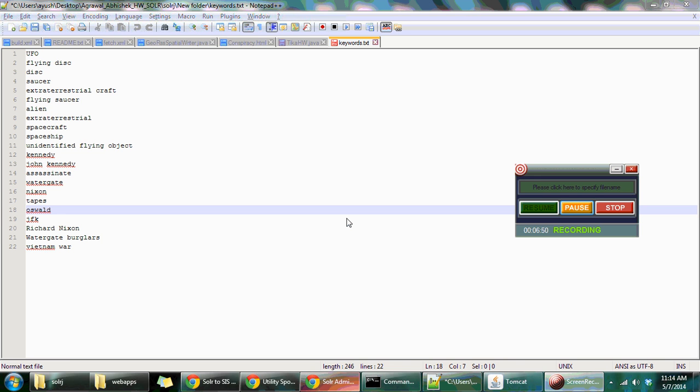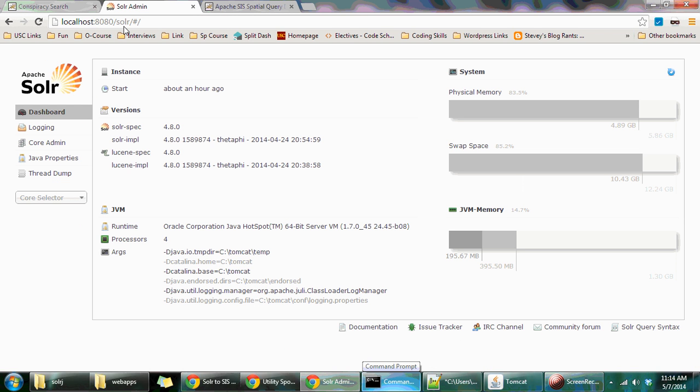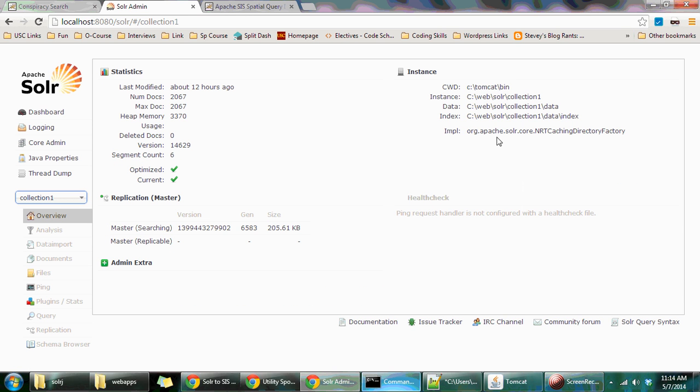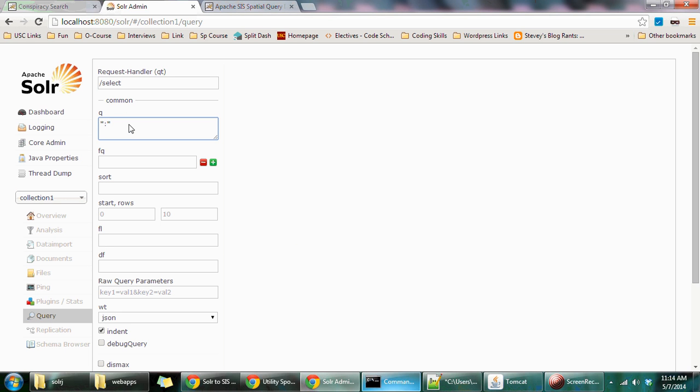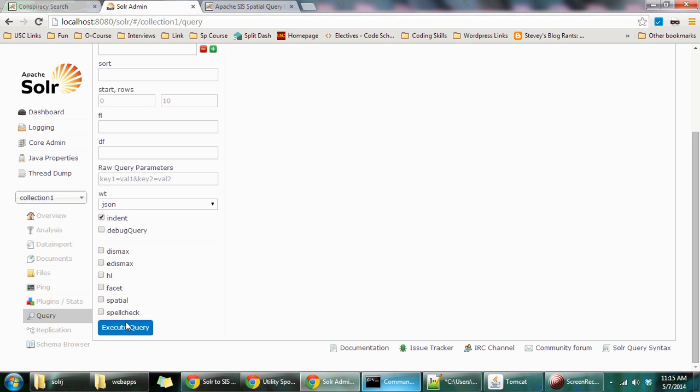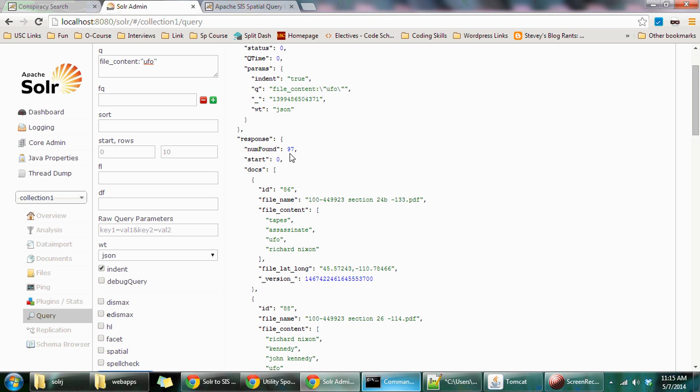Now we will see how Solr does the indexing. So going to the Solr screen, Solr will be at localhost 8080 solr. This is the dashboard for Solr. If we select the core as collection1, we'll see it gives us information about the collection. So we have around 2667 files that are present in Solr. So if we just go to the query and insert the values into the Solr query field as file_contents:UFO, and we do a search by executing a query, we get 97 results.